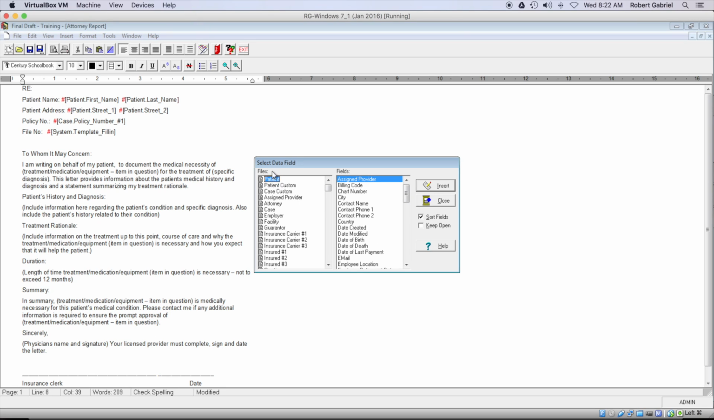So I'm going to look. This is patient. This is all the tables that it can access, almost all the tables inside Medisoft. When you see something called system, that will be like a date or time. This is patient information, and patient custom screen. You can create your own custom screen where you can have fields that don't normally exist in Medisoft. And this is case custom screen, and this is your normal case.